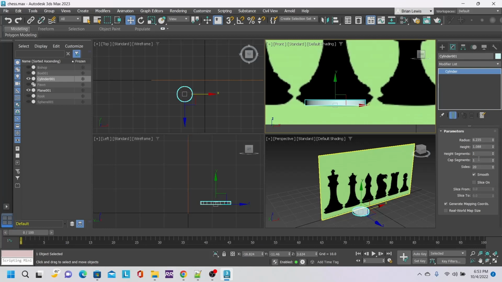Height segments, I'm going to leave at 1. Cap segments, I'm going to leave at 1. I'm going to drop my height down a bit. And then just because I want to simplify my life, let's increase the radius a little further. Let's put it right there. So that's going to give us a cylindrical base on our queen.